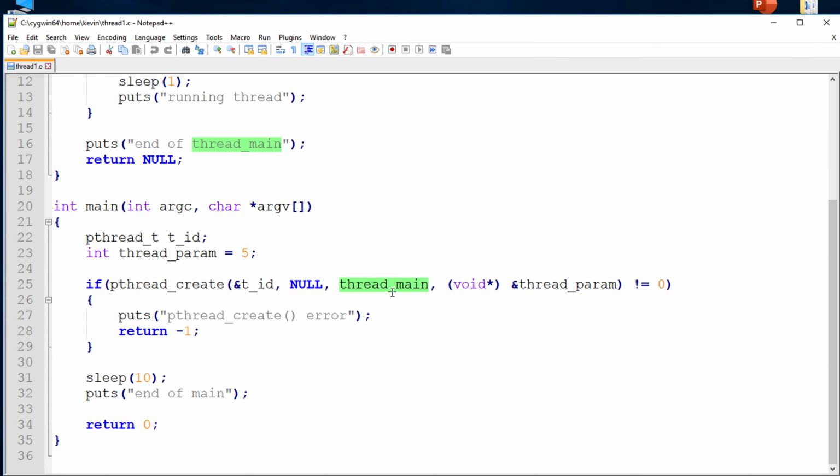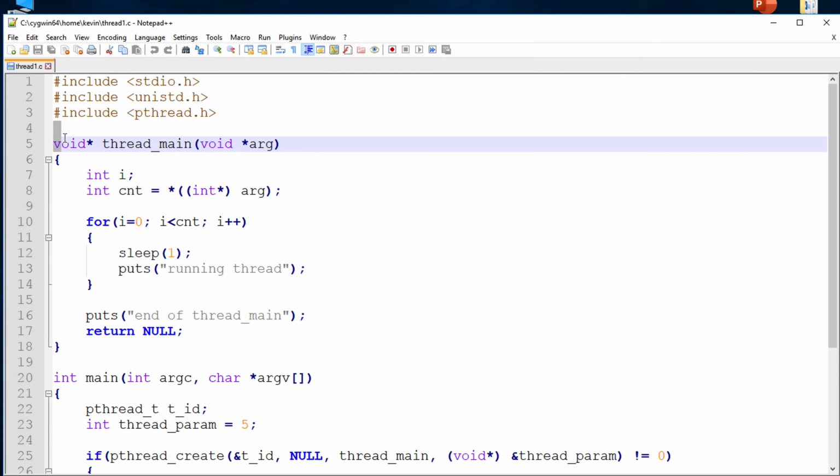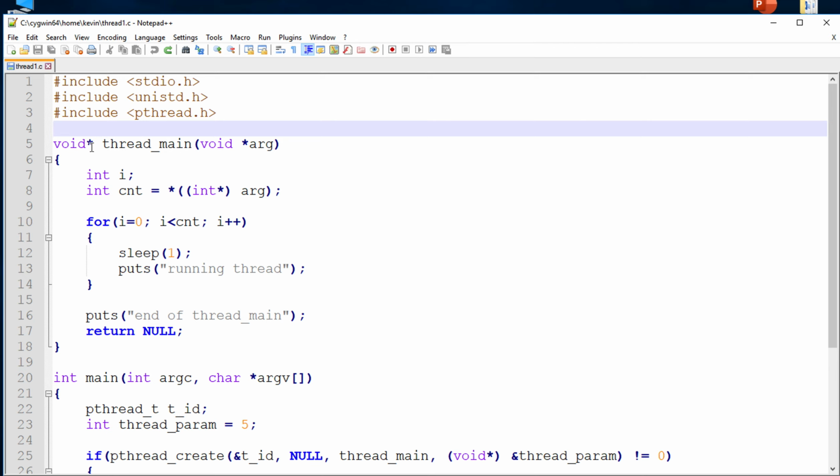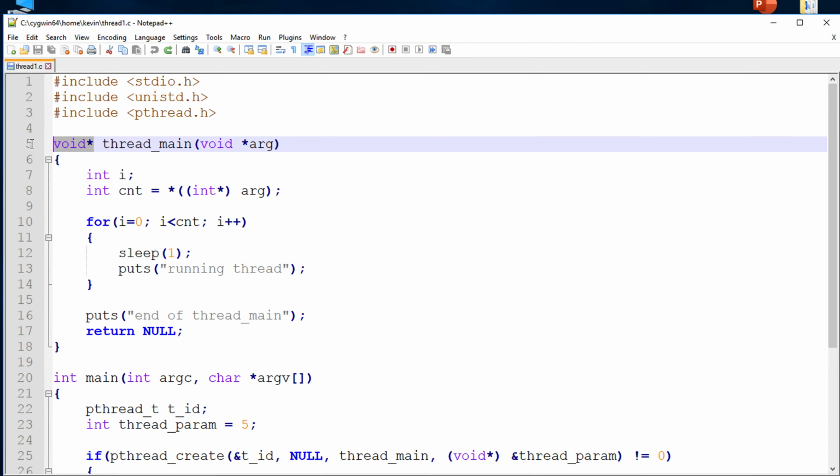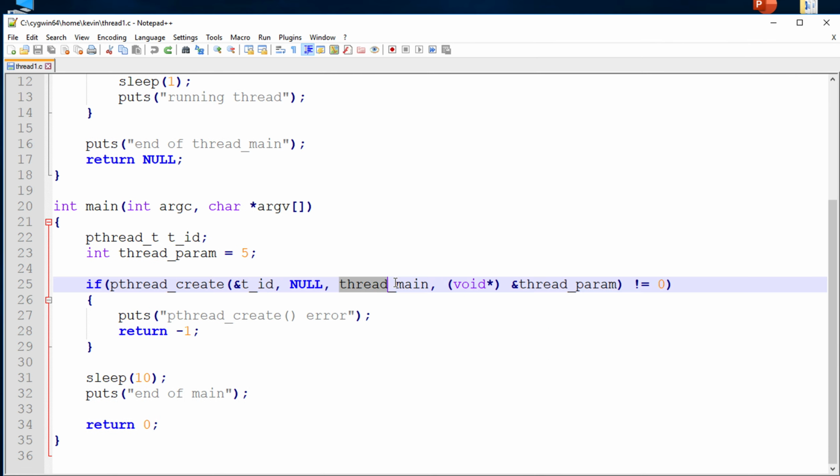And I will explain why we did the void pointer. Actually, we don't have to do it right now, but just memorize it for now. I will explain why this is like this void pointer in the next source file. So we are providing that function, thread main, the name of that function, and then we are saying it will accept this parameter.